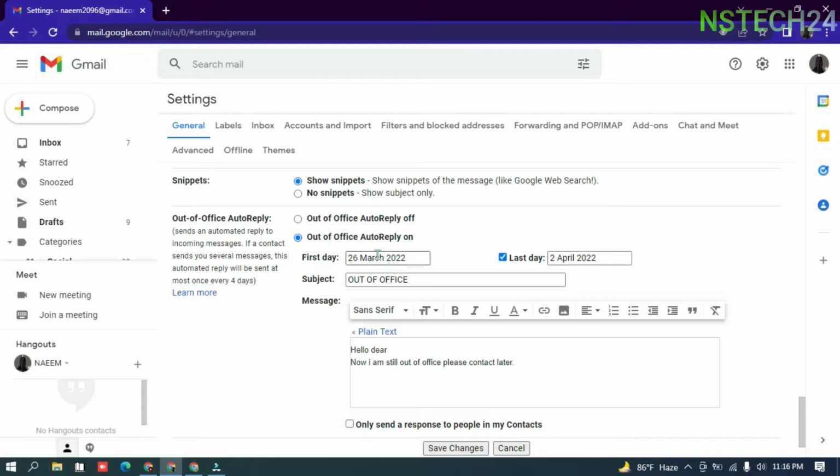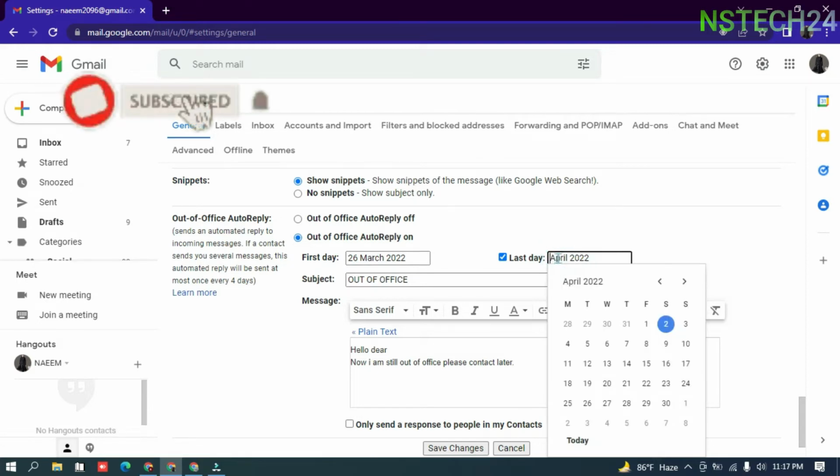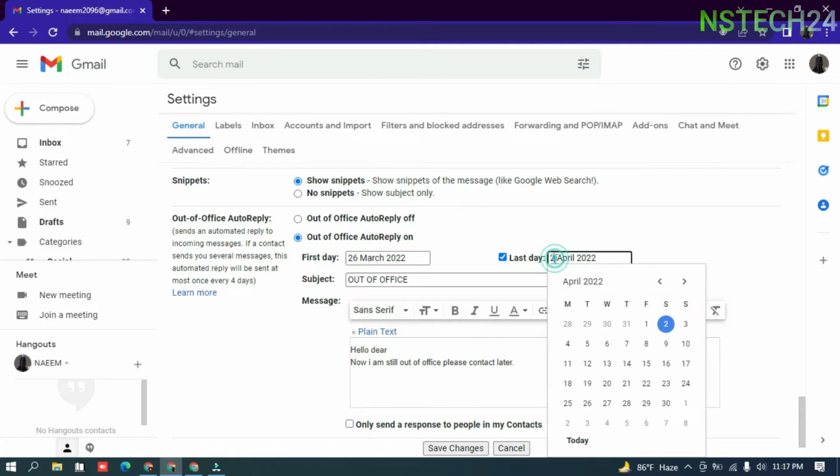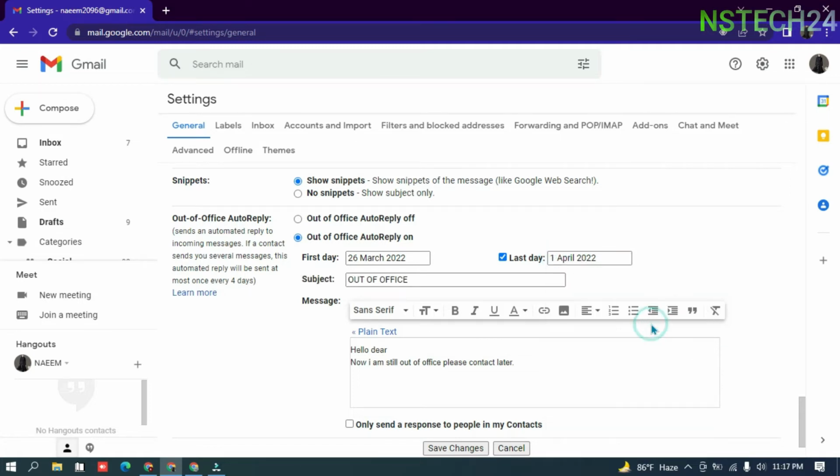Now start with the date. So I'll start on 27th March last, as your vacations. Selected. My vacation is 26 March to 1 April 2022.